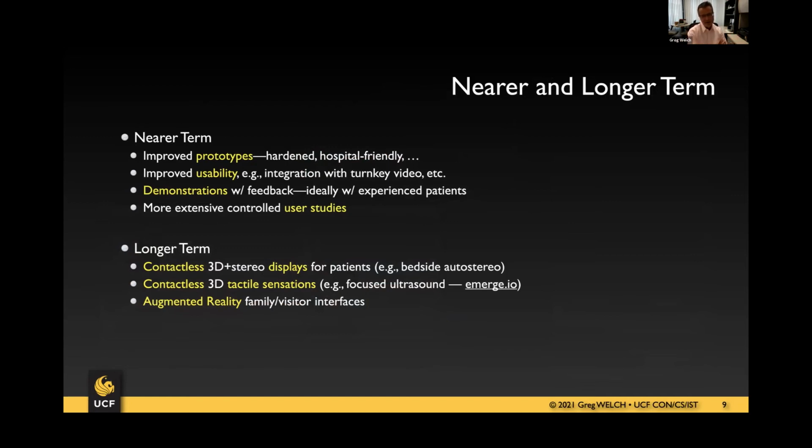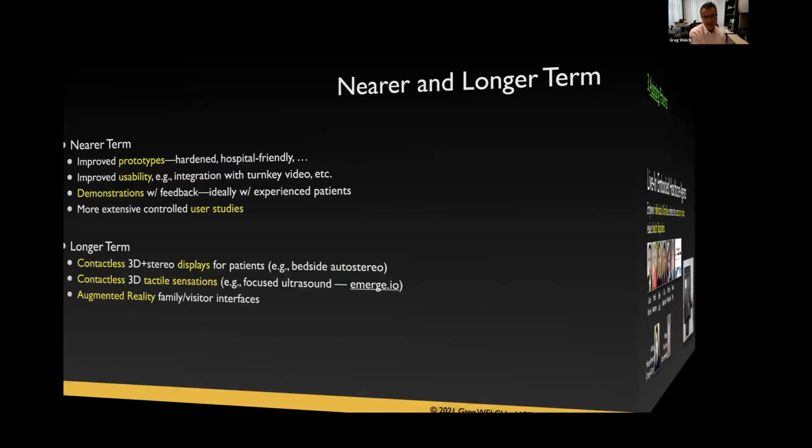Longer term, we'd love to be able to do something that's contactless, and I could talk to anybody who wants to later. There are lots of mechanisms that seem promising in this respect, so that the patient could feel touching on their body and could see things in 3D in front of them without anything mechanically touching their body. There's some pretty cool stuff there.